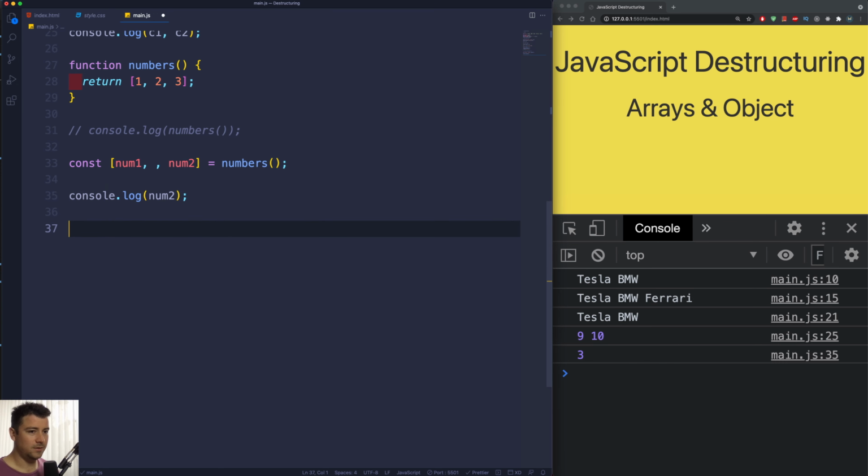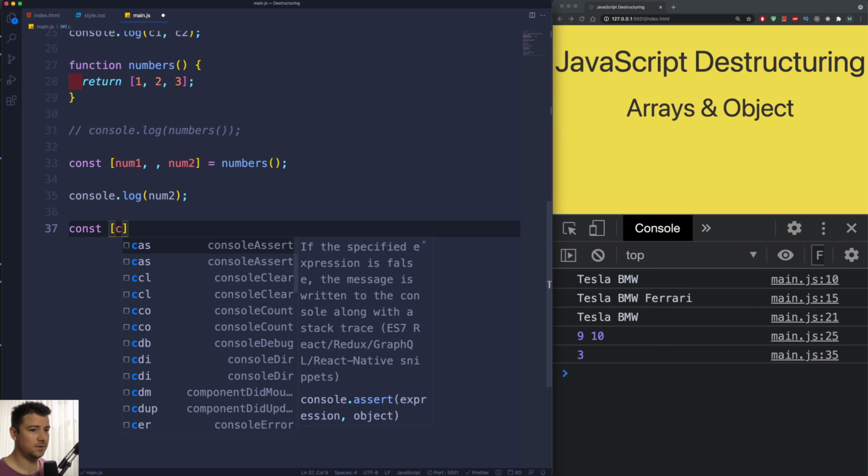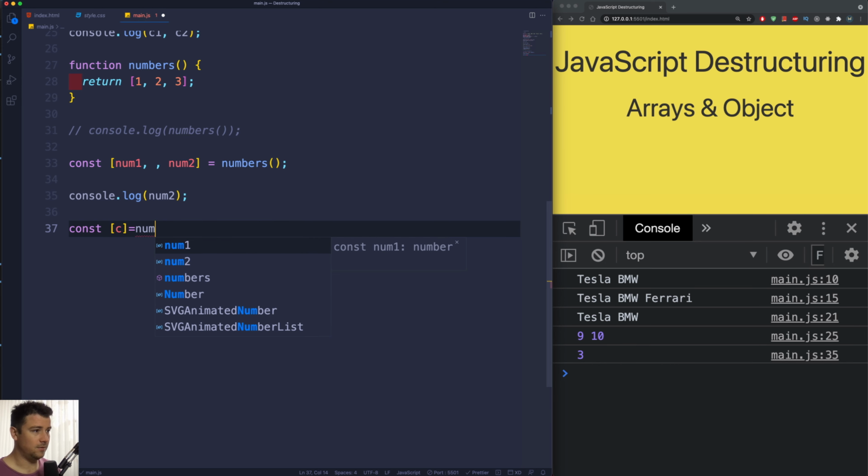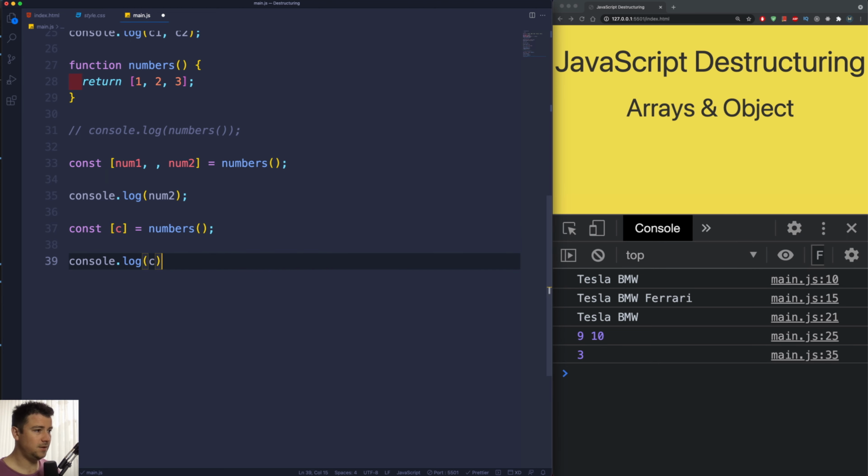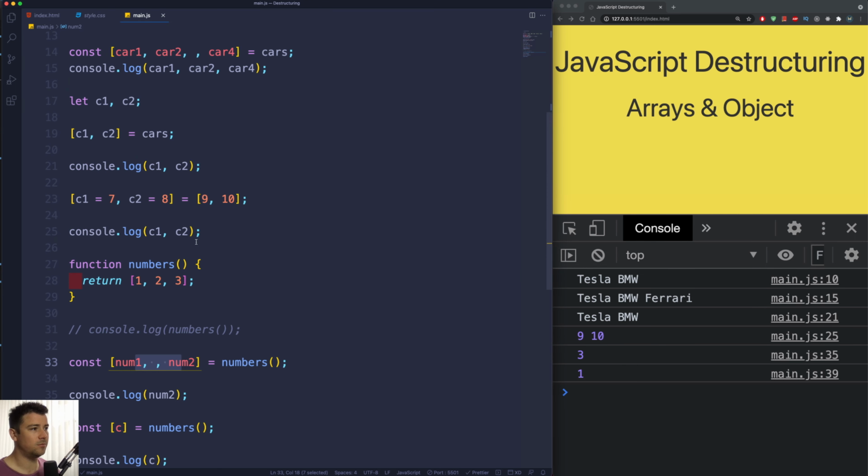And now obviously I could reassign it. Let's just say const, and let's say I would destructure numbers, and the first one would be C, from numbers. And now if I console log C, I would get 1 again. Okay, so now I showed you how you can destructure one number, skip one number, and extract from functions.